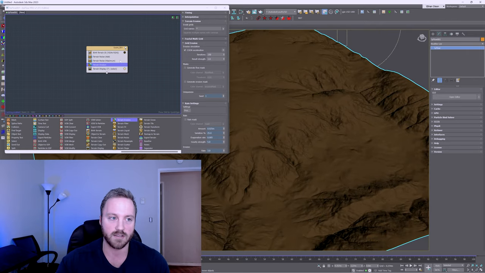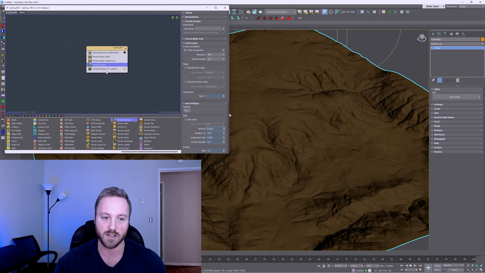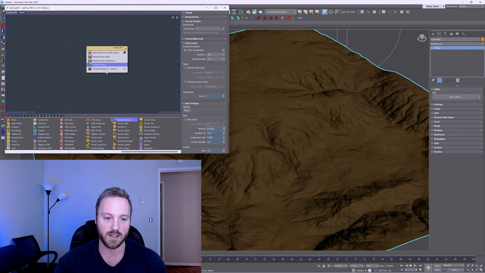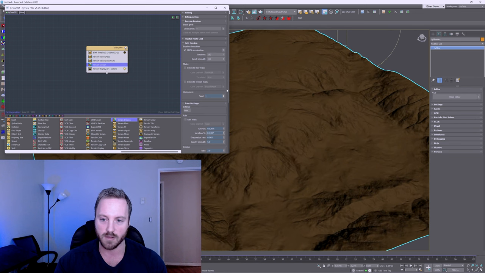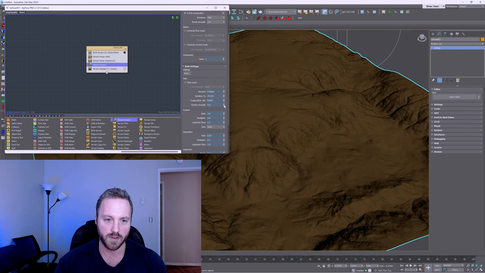Just as fast as the terrain noise worked, the terrain erosion is extremely quick as well. You can increase the strength of that, see how that's looking, adjust the evaporation rate, make it a little bit smoother, and lower the gravity as well.